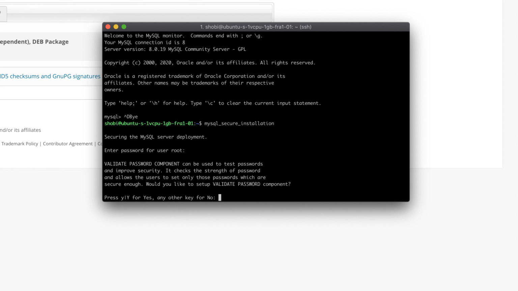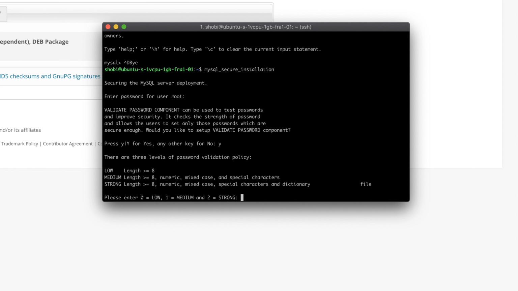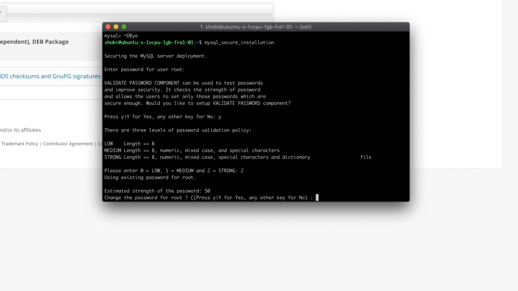Let me show you this first. Press Y. There are 3 levels of password validation policy, so that if you want to create another user, it will still force us to put strong passwords. If you want a low strength password, you can enter 0, or 1 for medium, or 2 for strong. I will press 2 because that is more secure.